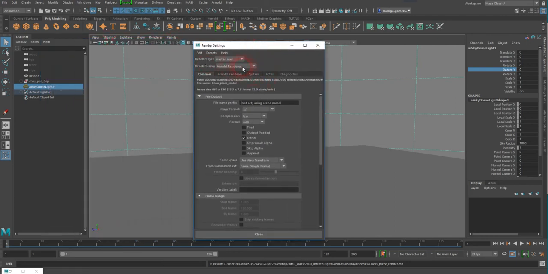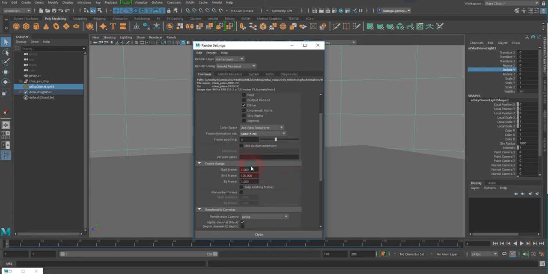Here, make sure that I'm using Arnold. I'm going to give it a name, so I'm going to call it chess piece. The image format I'm going to use is a TIFF. I don't need to change anything there, I'm just going to keep that one. I'm going to change it from a single frame to name.number.extension. Then I'm going to change my frame range from 1 to 120. I have already done it before, that's why it has it right there.